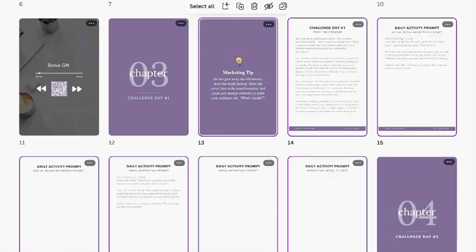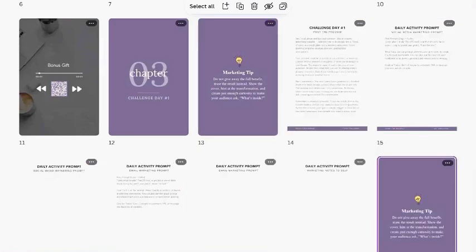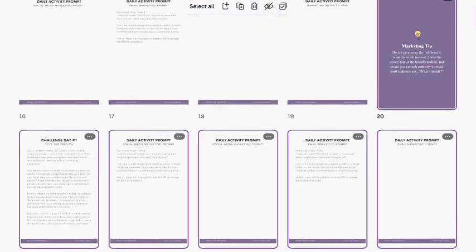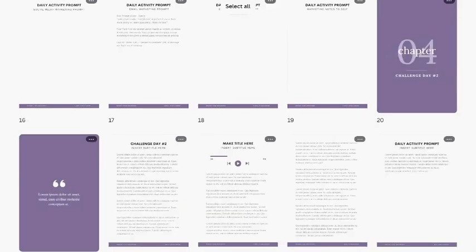And then I'm going to use the 3 dots on any of those and hit duplicate the 7 pages so that I can take those 7 pages and hold them down. Let me do that again.